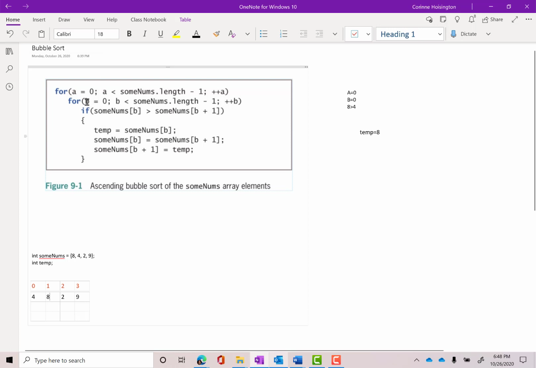So far, so good. After this if statement, it comes out to the inner loop. We have to finish the inner loop before we go back out to the outer loop. Now b is 1, still less than 3, so we keep going. We incremented it by 1. It says if sumNums sub 1, in other words 8, is greater than sumNums sub 1 plus 1, which is 2. We're now comparing the 8 and the 2. Is 8 greater than 2? Yeah, it is.